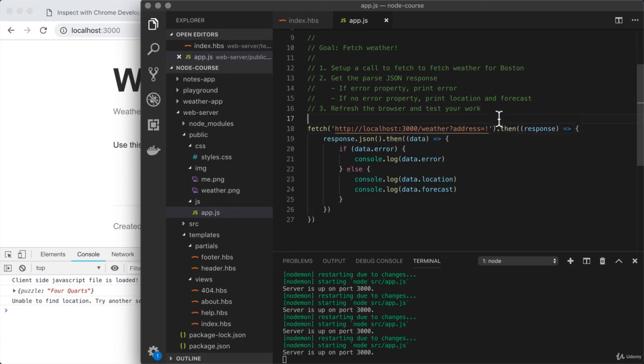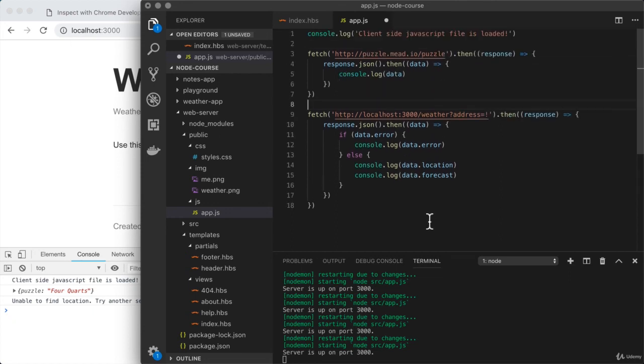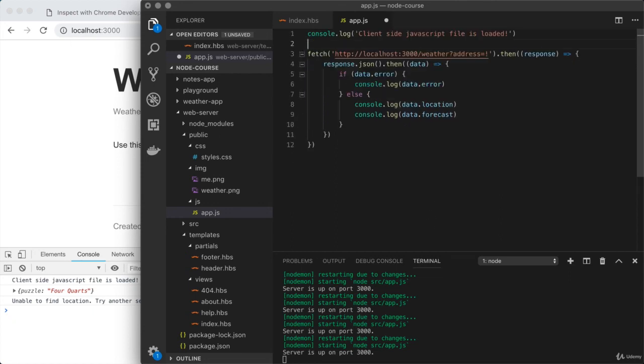Up above, I'm going to go ahead and remove the challenge comments, and I'm also going to remove the other fetch call which fetched the puzzle. We just used that to explore how the API works. Now that we have the forecast information in client-side JavaScript, in the next video, we're actually going to create a form, and we're going to get this information rendered in the browser as opposed to having it dumped in the Developer Tools console. I'm excited to get to that, so let's go ahead and jump right in to the next one.